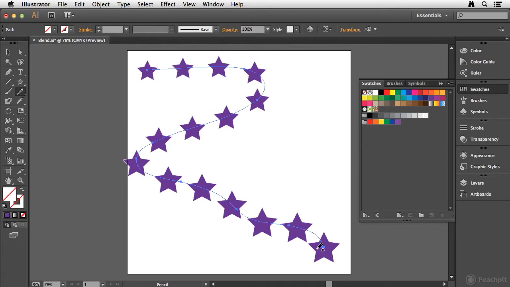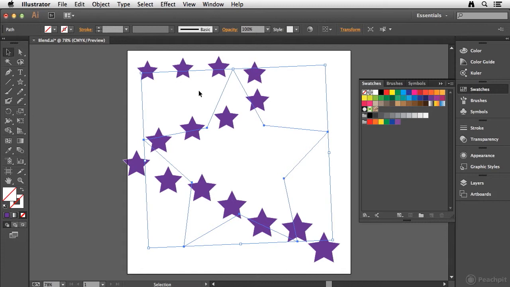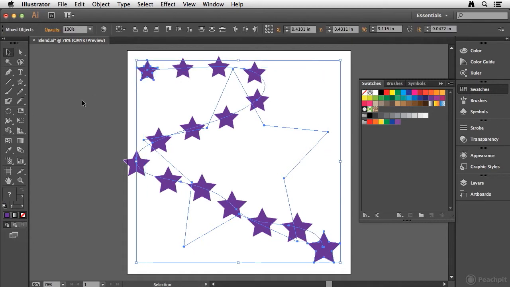Now, if you want a little bit more control, what we could do is draw a new shape. So, for example, what if we grab the star tool? I'm going to draw a bigger shape here, just position this in the middle. And I'm going to select that shape, and I'll shift-click on the blend so that they're both selected.